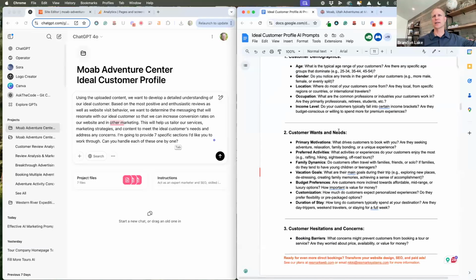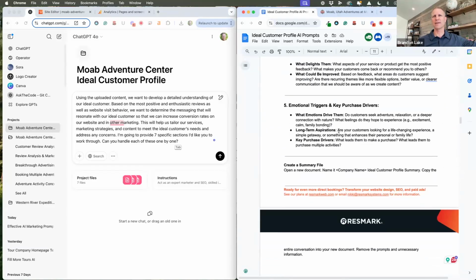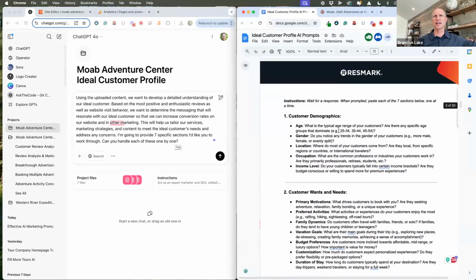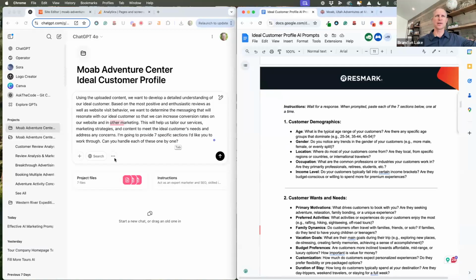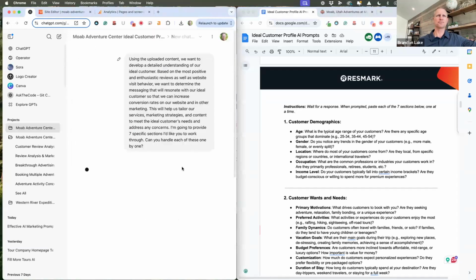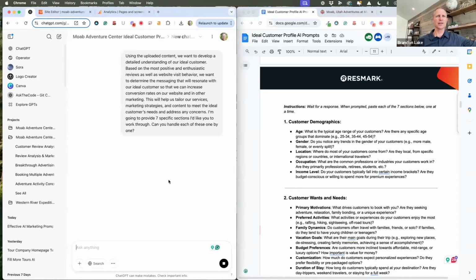So we've got 5 sections that we're going to paste in here, and it's going to run through each of these as we go. So that's what this last sentence is. I'm going to provide 7 sections I'd like you to work through. Can you handle each one of these one by one? So go ahead and hit enter. And you should get a response if it does it right.